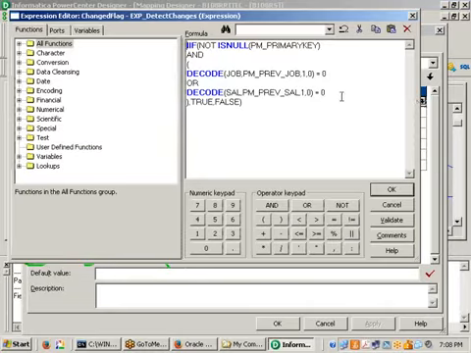Now, suppose the incoming record is available in the target, so it is not null. Then I am validating whether job is equal to PM previous job, or salary is equal to PM salary. If any changes are there, then only I will treat this as a changed record. Otherwise, it is not a new record and not a changed record. It is the same record, which is coming one more time. You got my point, right?